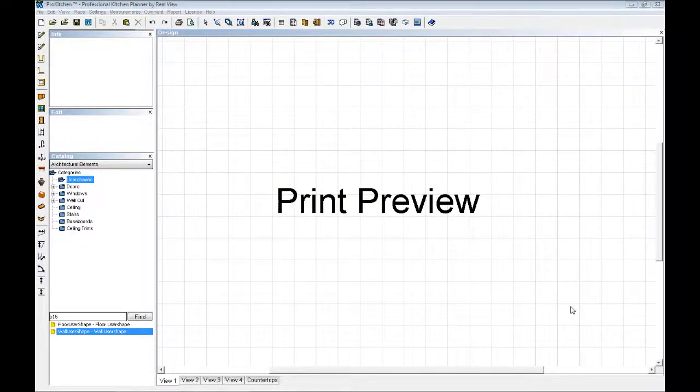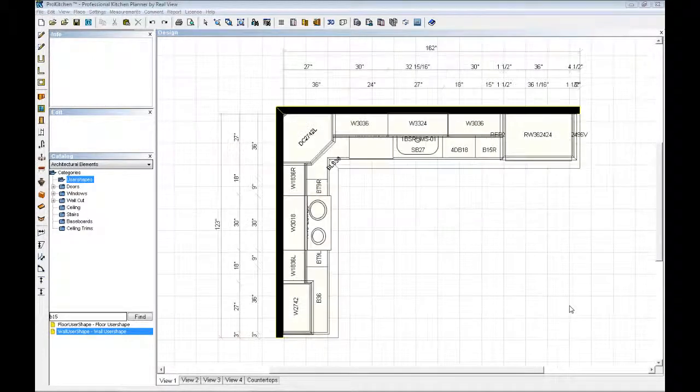Using the print preview button allows you to preview the prints that you're going to print. This way you will not have to print all 5 views down here. You can print the views that you want to have printed. Once again, you would have created your floor plan views and your elevation views. You can then select the print preview button.